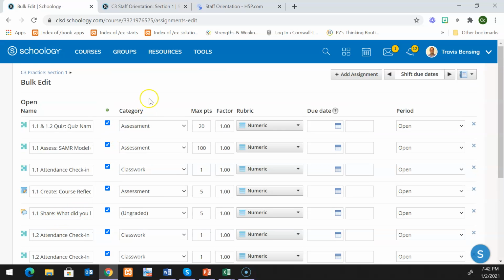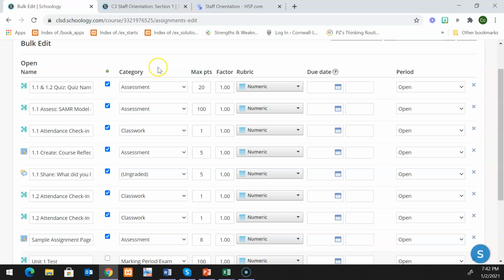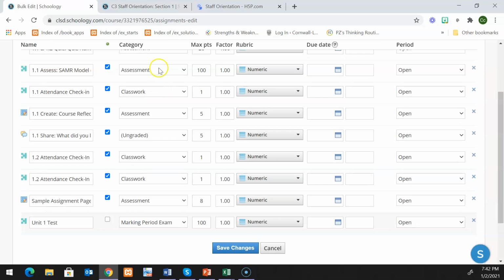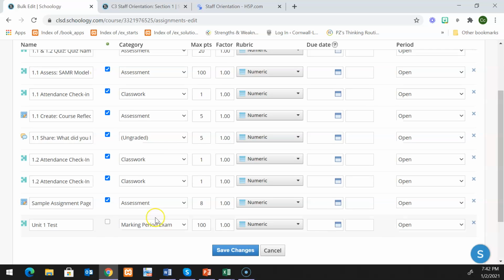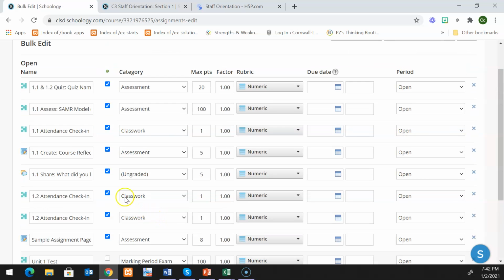Along with here, you're going to be able to choose the category so you can verify that your different lesson materials are going to the category that you want. So I can see, oops, I forgot to make this discussion graded. If I want to make it graded, I'm just going to put this in the assessment category or whatever category it goes with. As you can see, I can also double check. I want to make sure my attendance check-ins are under the classwork category, which in this case they are.